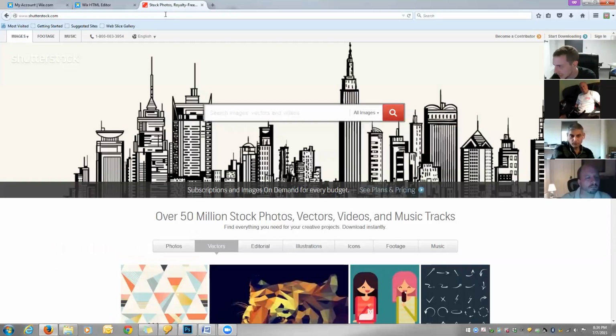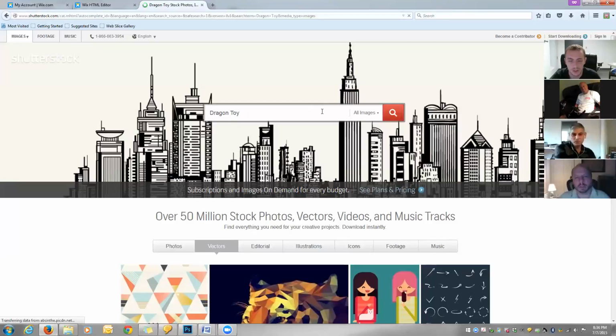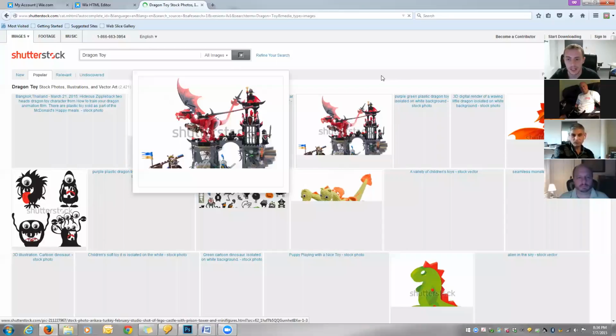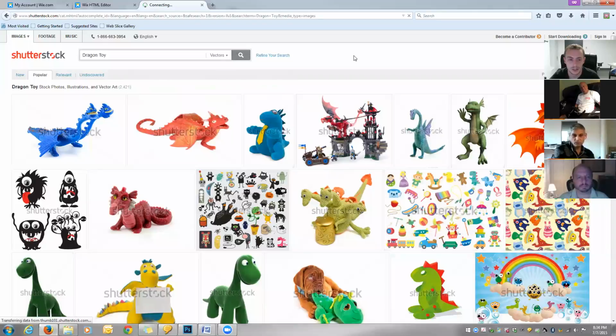Somebody give me a logo concept. I'll find a logo using Shutterstock that'll cost me like $15. Dragon toys. That was quick. Okay, so Dragon toys. I'll start by being super specific. It probably won't work, but I'll start with Dragon toy. I actually probably need to change that to vector files, because otherwise I'm just going to get vectors of dragon toys.